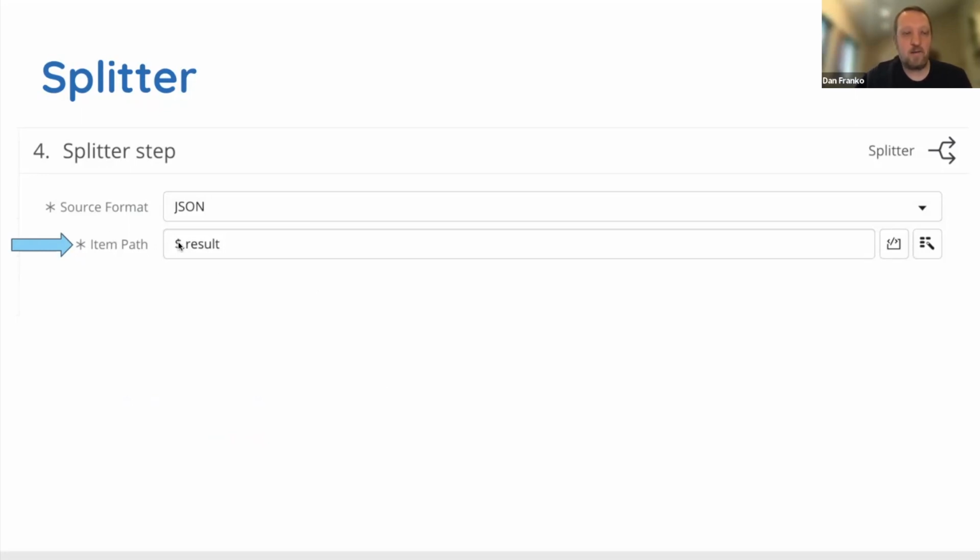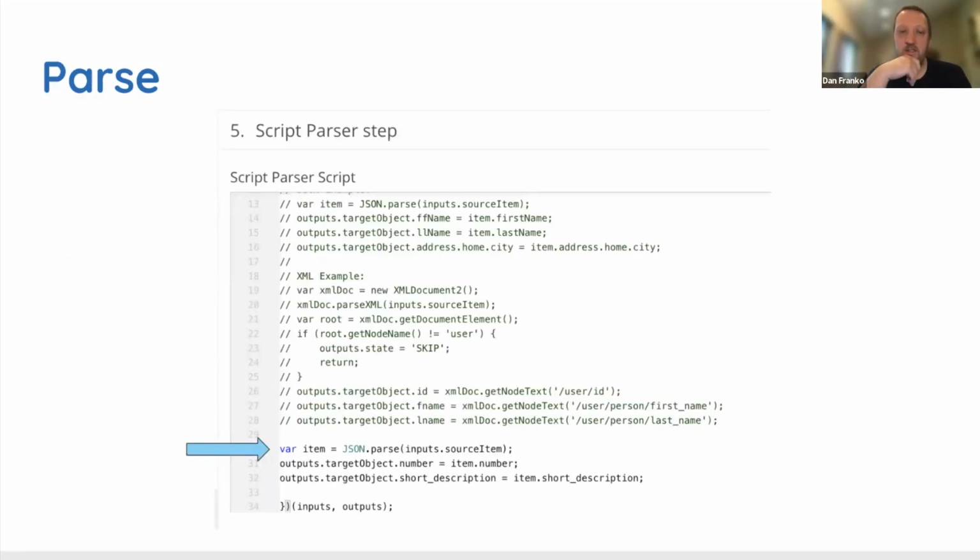The item path, this is another kind of JSON query thing. You're going to tell it basically what's the array of items I'm going to look at. So in the case of ServiceNow, it's going to be result, and this is the syntax you use to tell it this is where to look for my array. The script parser, this is where you actually go through the rows that you get back and pull out the data. So you have to configure this and the outputs together.